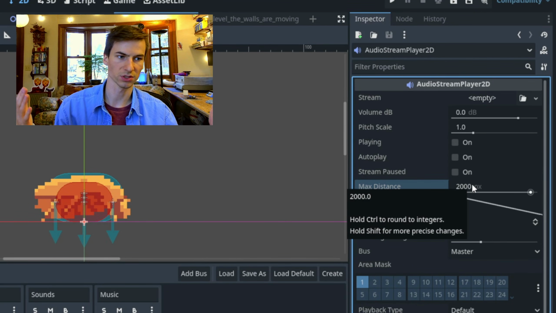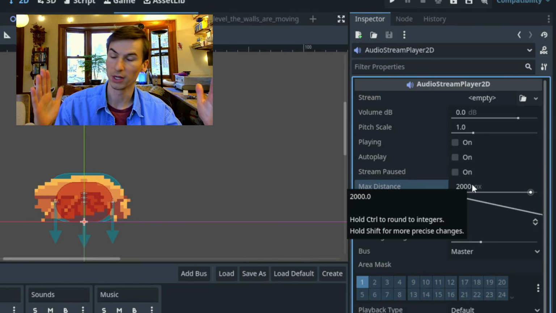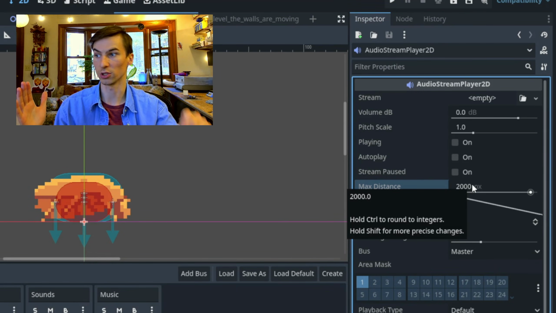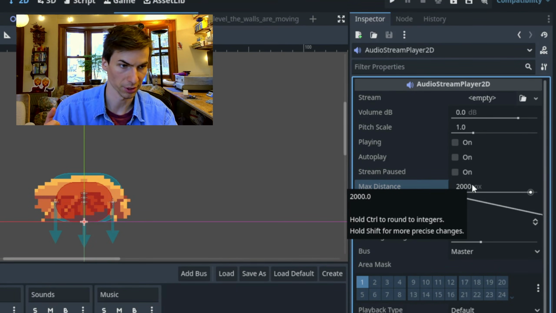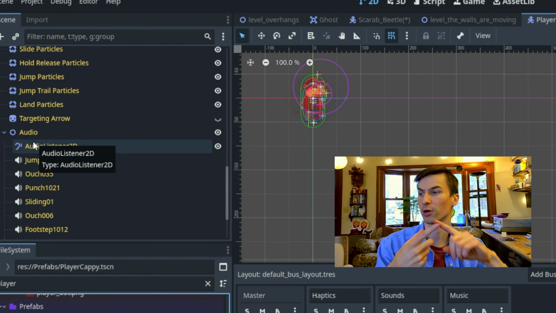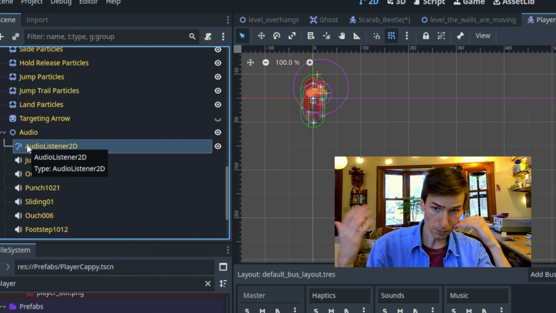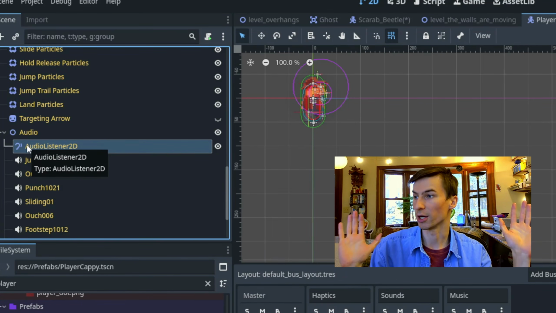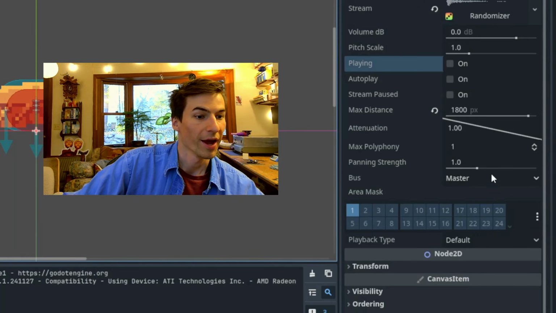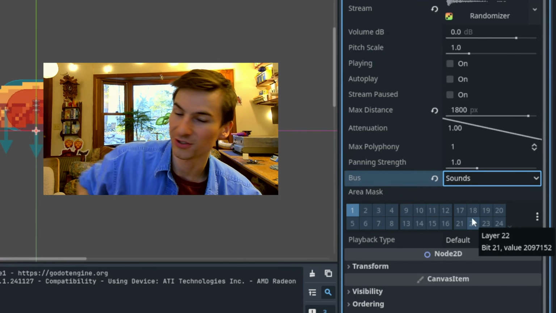About 2000 seems pretty good for me. Remember that our screen is about 2000 pixels wide. So basically, if this guy is on screen or just off screen, we should still be able to hear. The trick to using these is you also need to put an audio listener on either your player or your camera to receive that sound. And once you've done these 2 things, it'll pretty much work out of the box. And don't forget to set the bus here to the sounds bus.